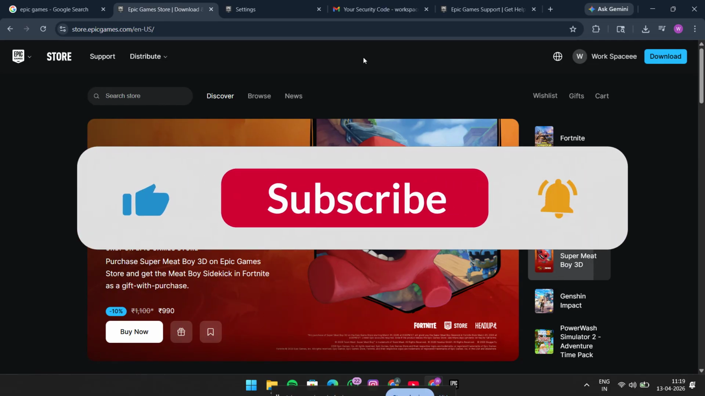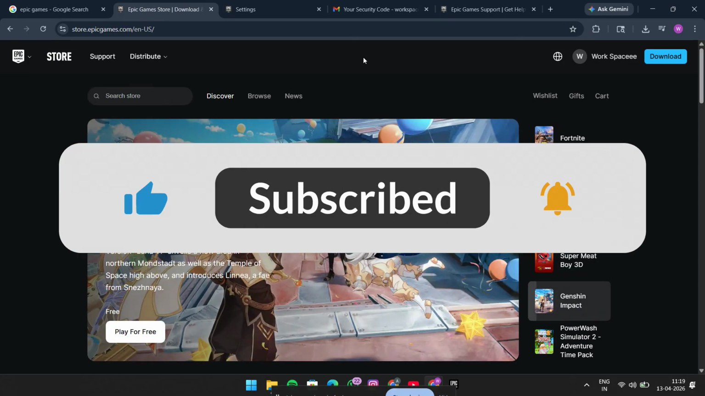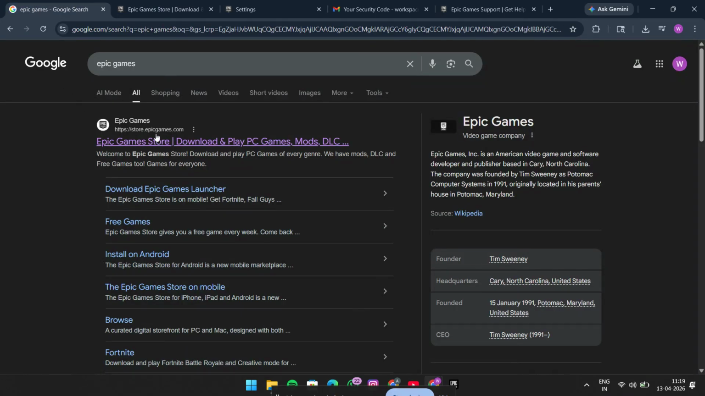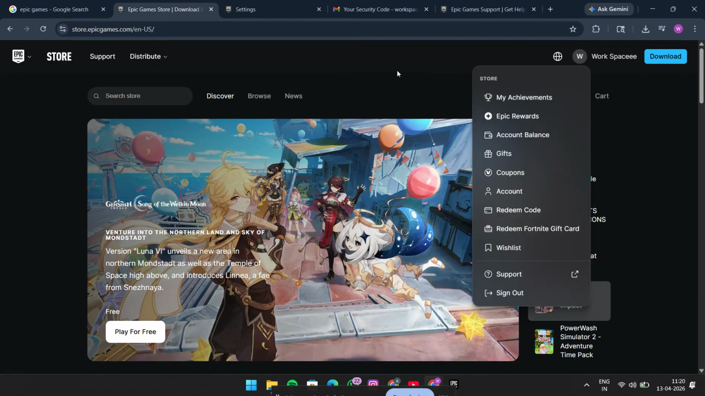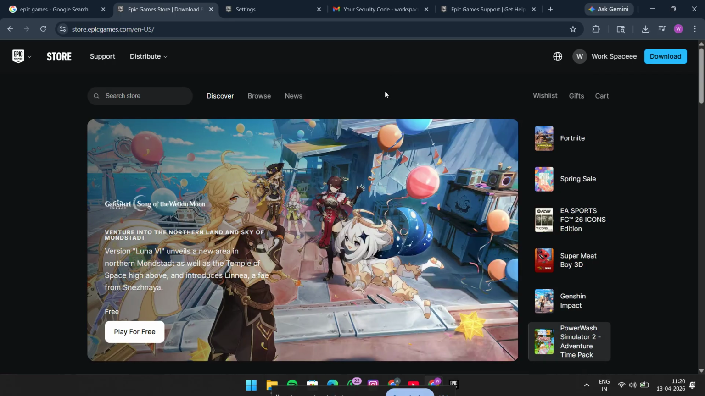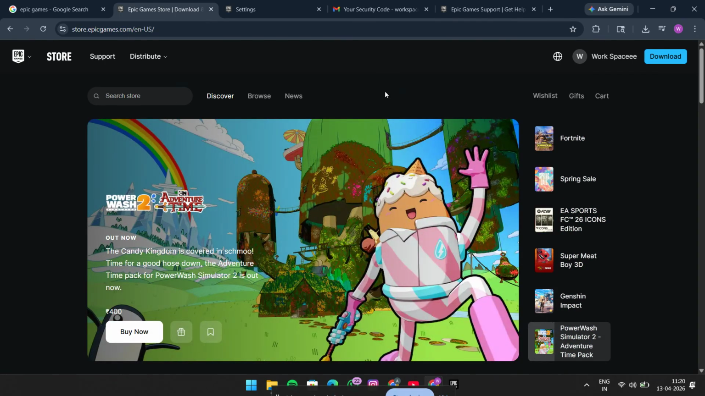Alright, let's get started. First, open your browser and go to the official Epic Games website. Once you're there, log into the account that you want to update. Make sure you're signing into the correct account, especially if you have more than one email address or multiple gaming accounts linked to different services.